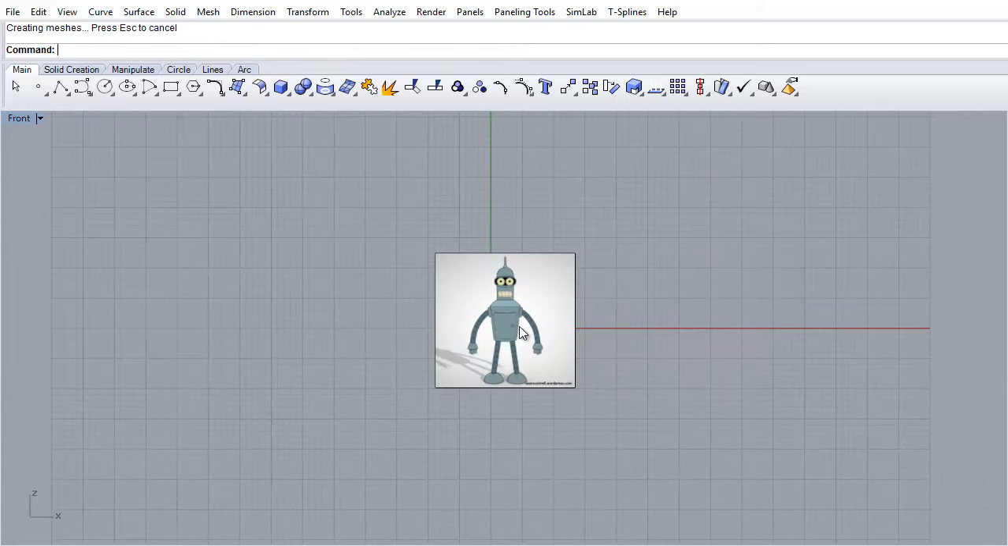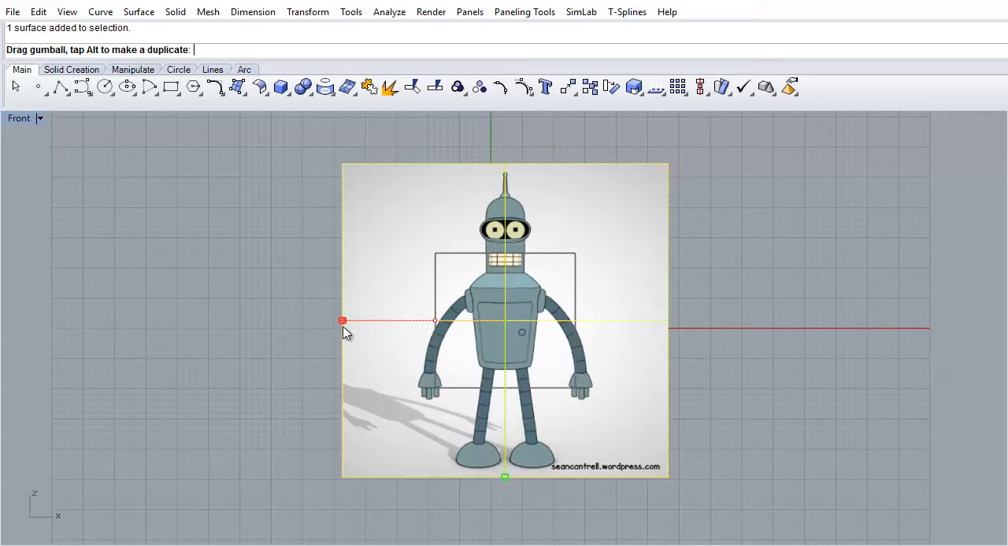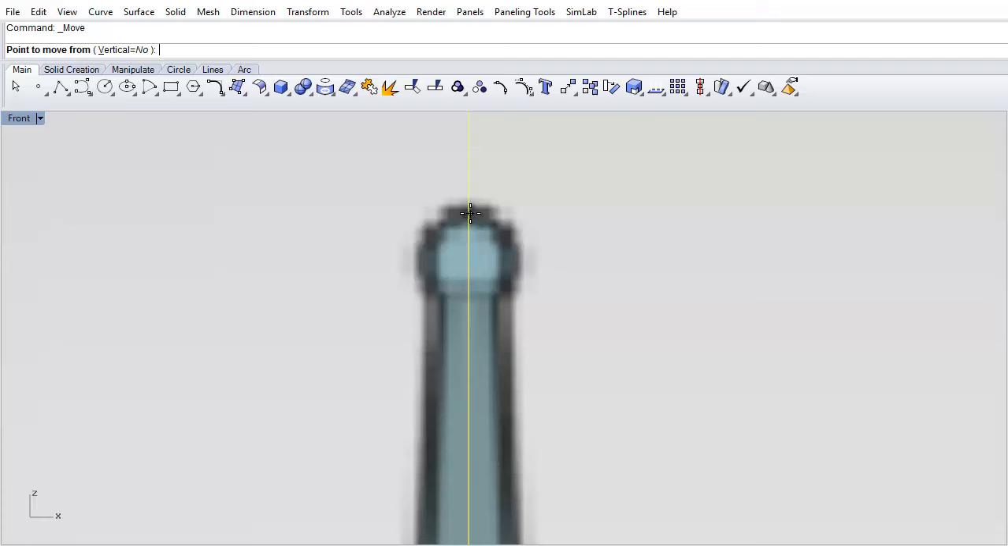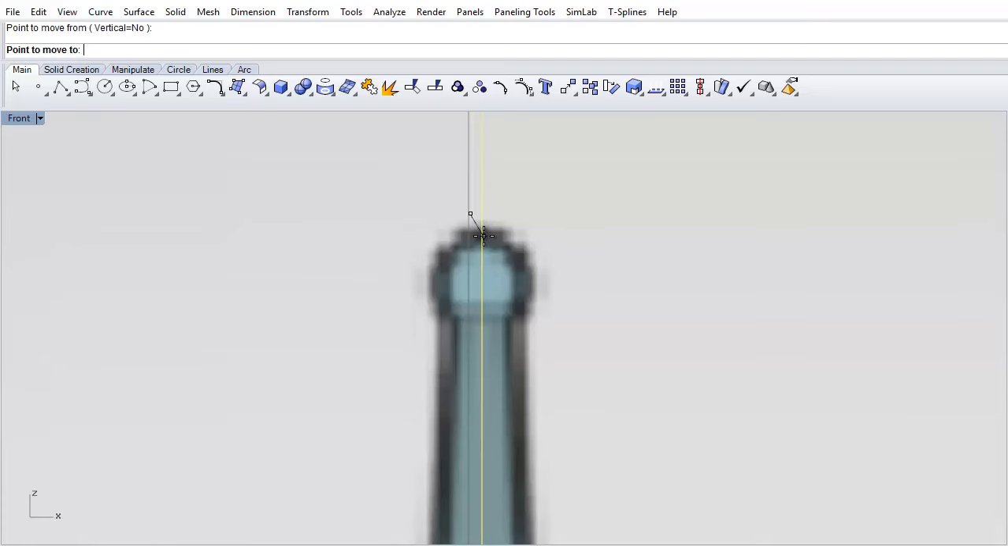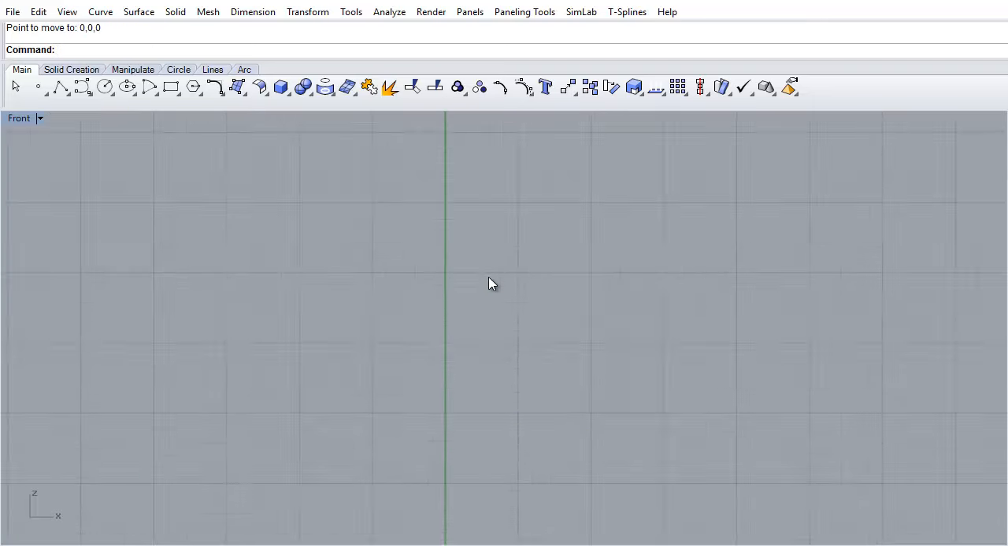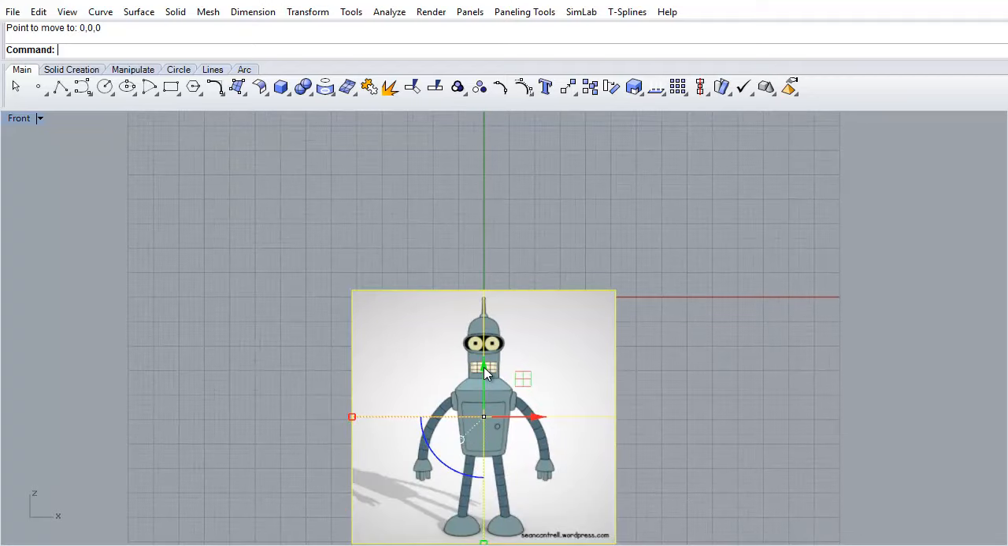Okay, so scale a little bit bigger. Hold down Shift and drag the red button, something like that. Now let's move him over the center of the world, find the center of his thing there. Move him to F4, which is centered over the center of the world. And let's pick him up.